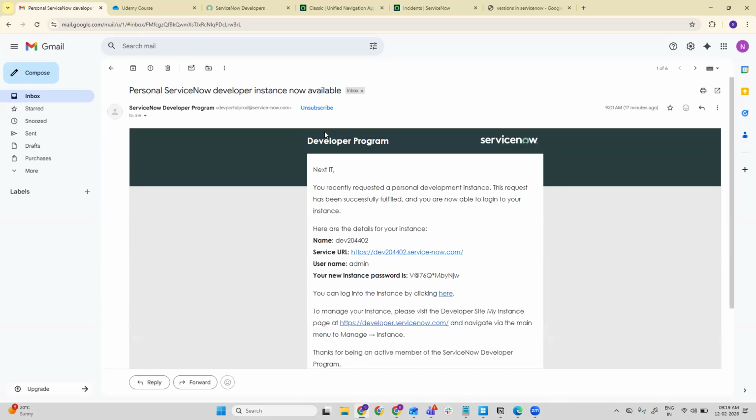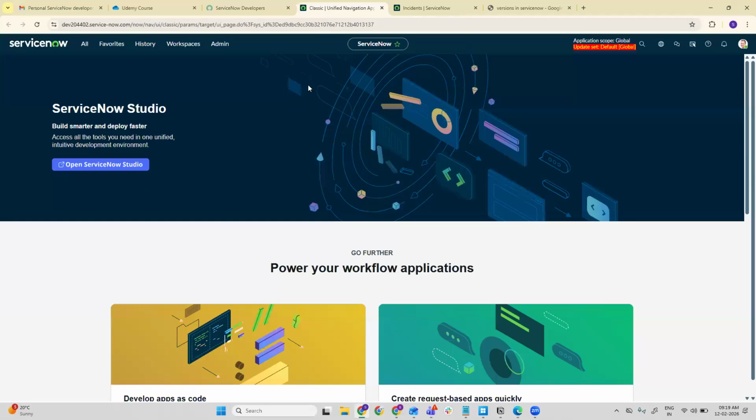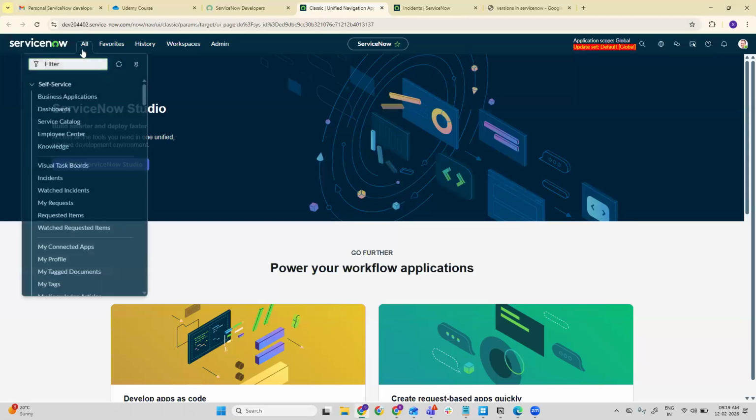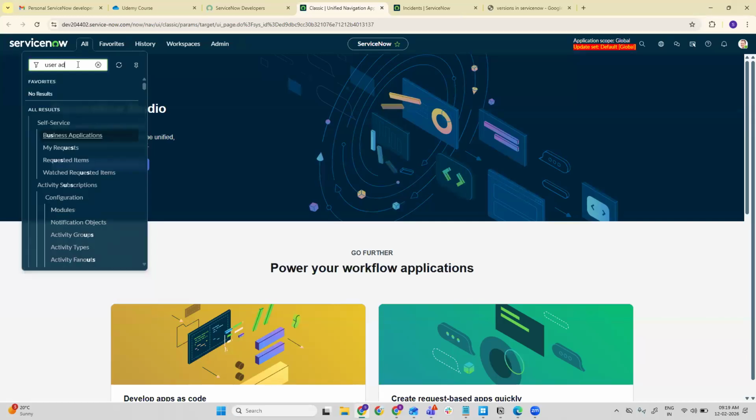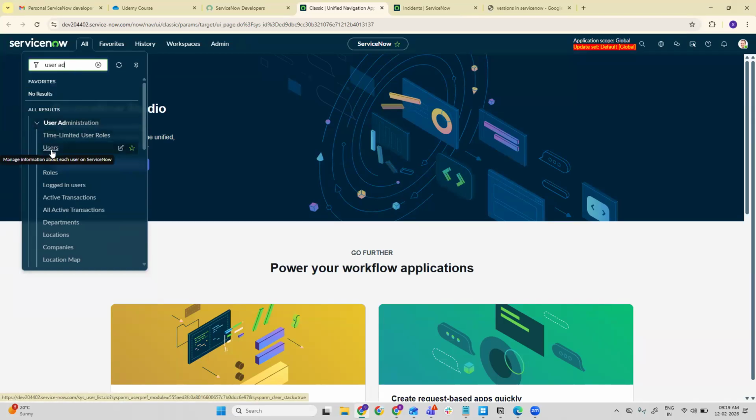How do you change a password? I'll show you. Carefully observe this one. This is very important. Just go to All navigation here and type user administration. Under user administration, you will find something called Users. Just hold the Control key on your keyboard and click on this. It will open in a new tab.